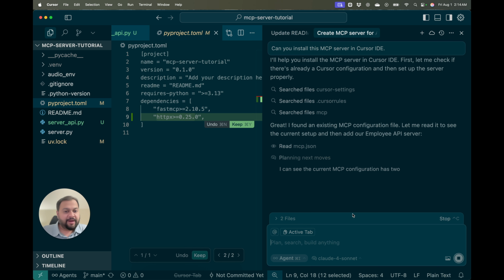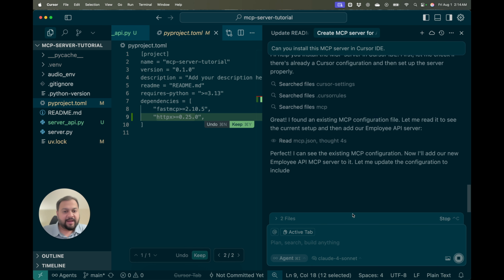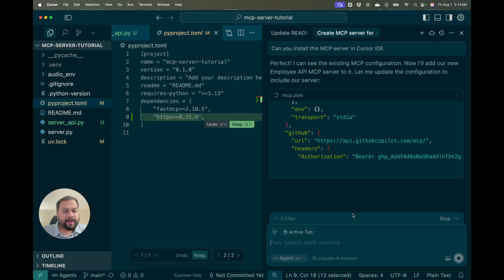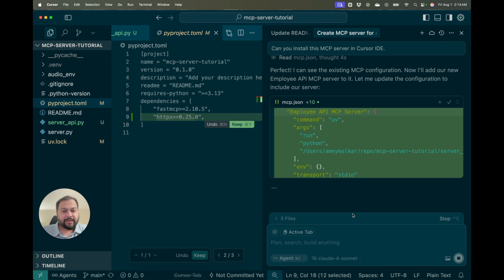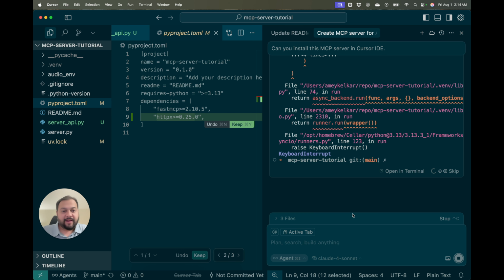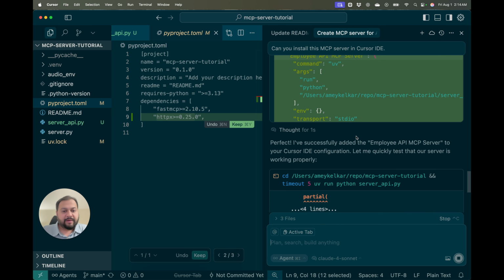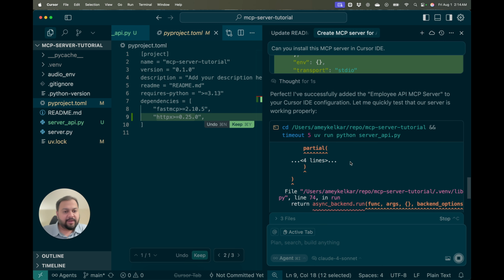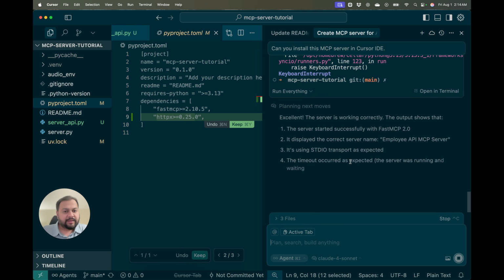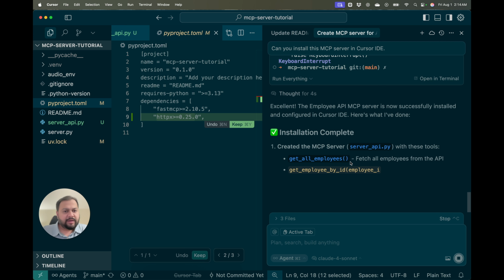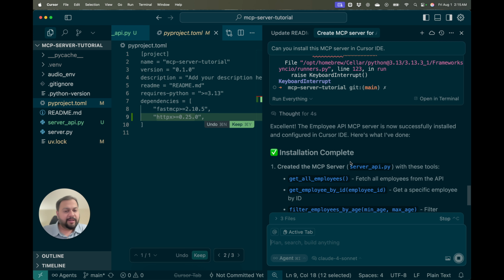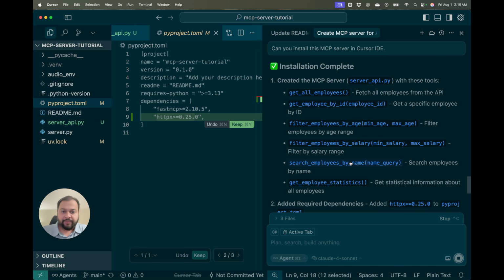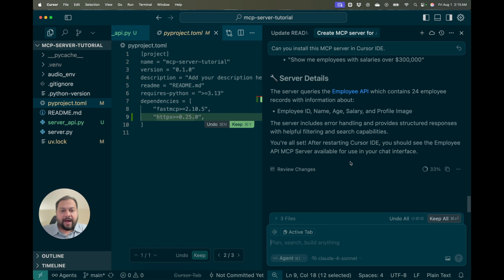Perfect. So it found an MCP configuration file, and it's going to go ahead and install the MCP server in that JSON configuration file. Maybe it saw some errors. No, it said installation complete. So now I just have to restart the Cursor IDE and check if it works.